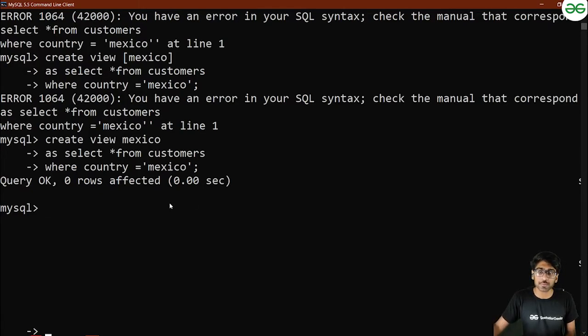So you don't have to provide the square brackets over here, because if you are trying to create a view in this SQL command line, you don't have to provide the brackets. But in some of the different IDEs of MySQL, you have to provide the brackets in order to create a view.